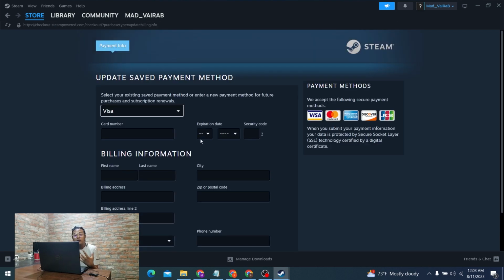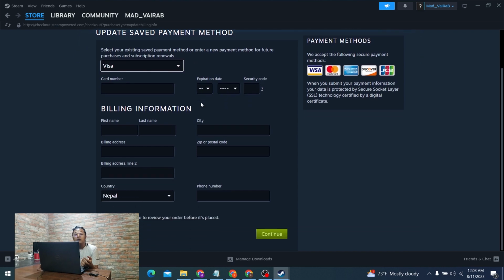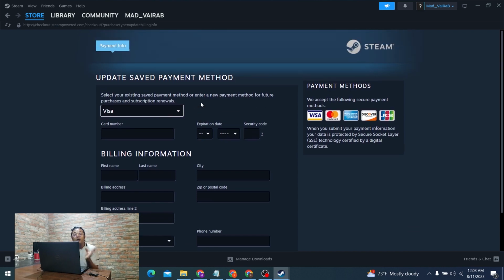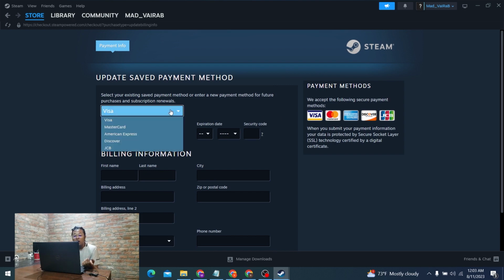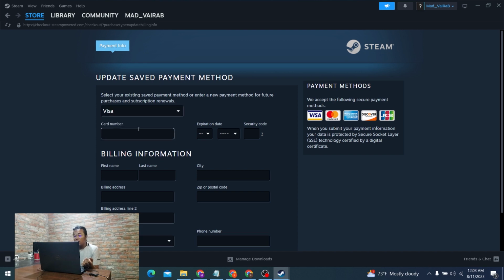And now to add a payment method guys, you can see this is the payment method addition page where you will be able to choose your cards from over here: Visa, MasterCard, American Express, Discover, and JCB. You can enter these cards into your card number, whichever it may be, but don't show it to anyone guys. And after that, enter your expiry date.